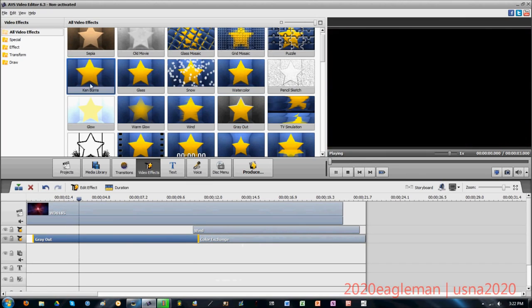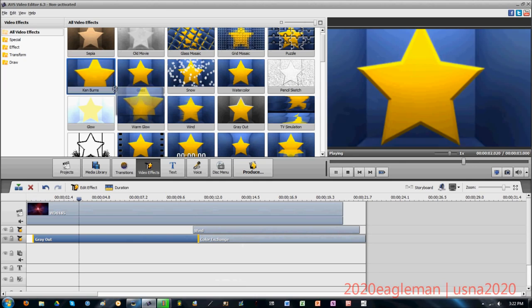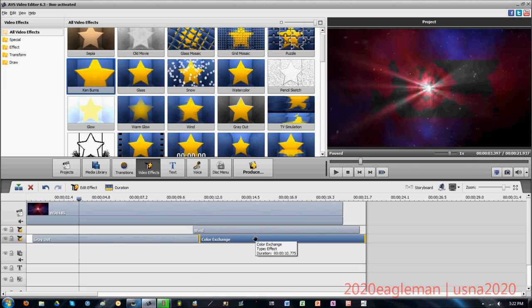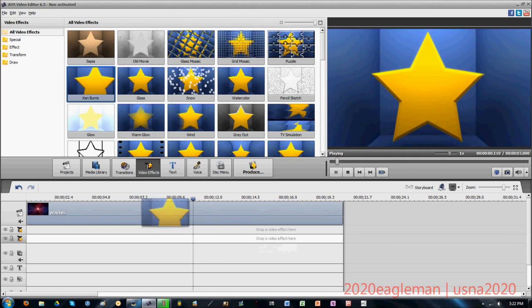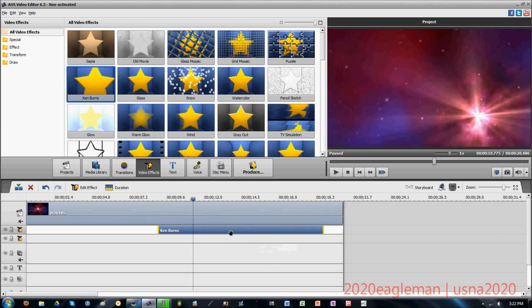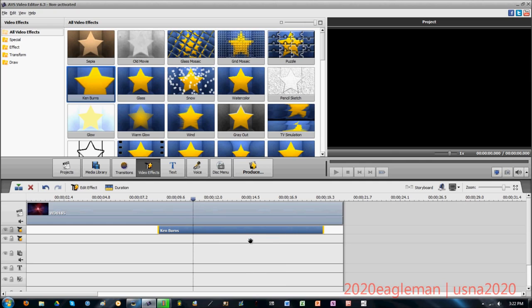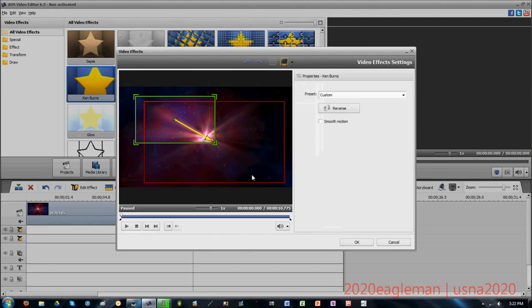Let's see. Another one is Ken Burns. This is a unique effect that we can do. I'm just going to delete these so we have more space. I'm going to drag this Ken Burns into here. And you notice that the video is already zoomed in. What this does is it's kind of like a zoom in kind of thing.